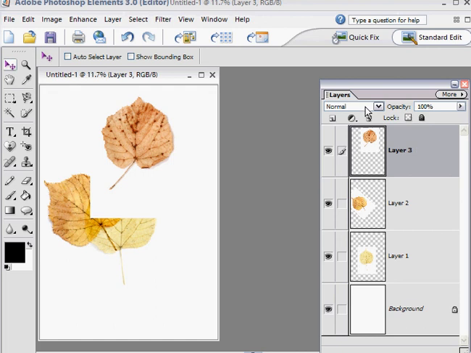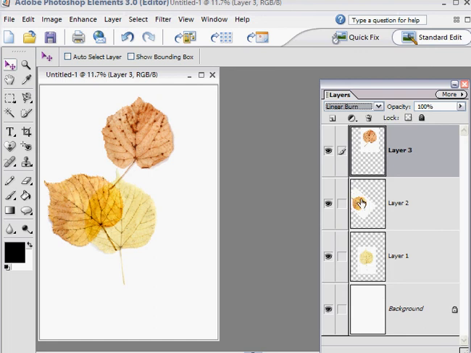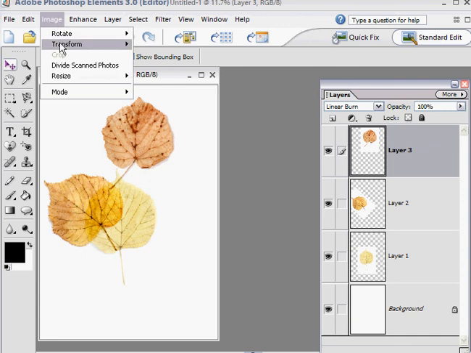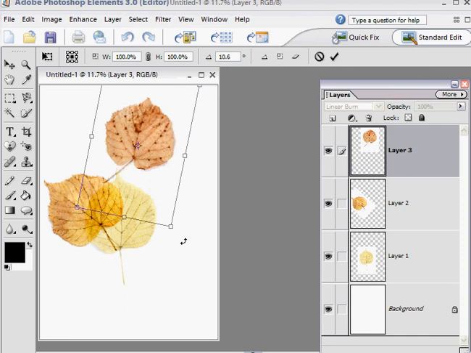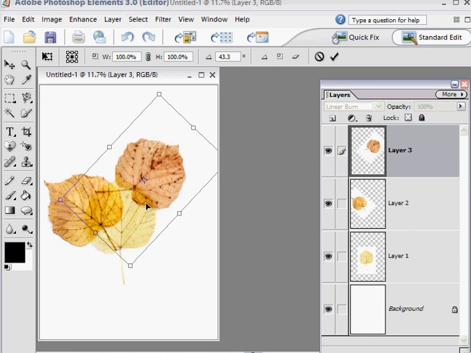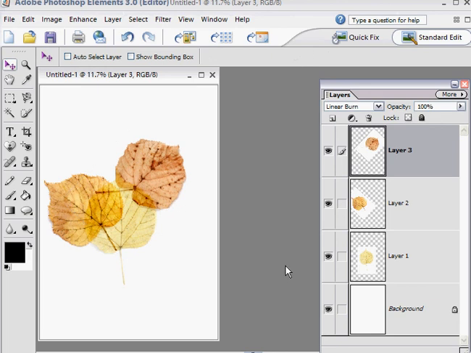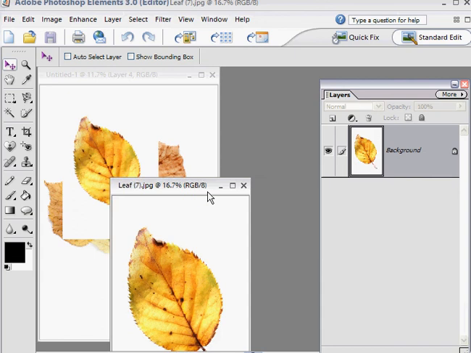Back to the Layers palette, once again we'll change the layer blend mode from normal to linear burn. Let's move it about by going to Image, Transform, and Free Transform. Now I'm going to twist this one around the other way this time, and pop it up towards the top. Yep, round about there looks good to me. We'll click the tick. Okay, so that's three leaves. Let's bring number four in. And drag and drop that onto the picture in the same way.